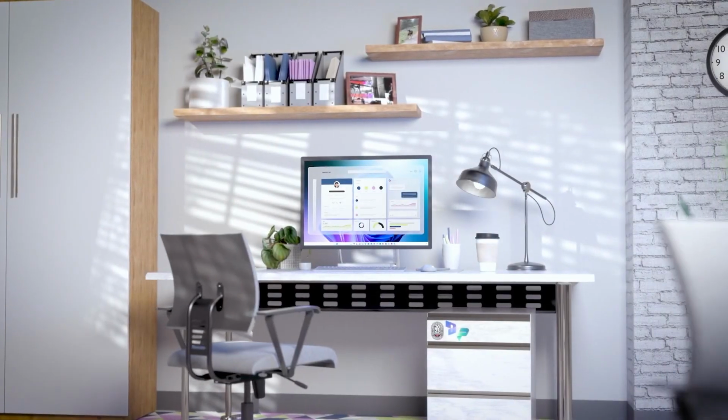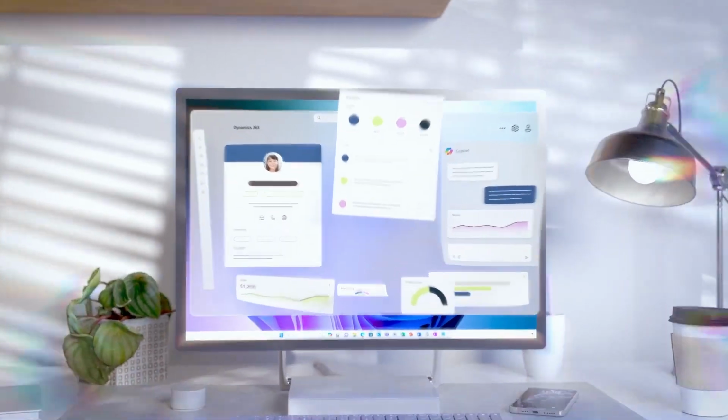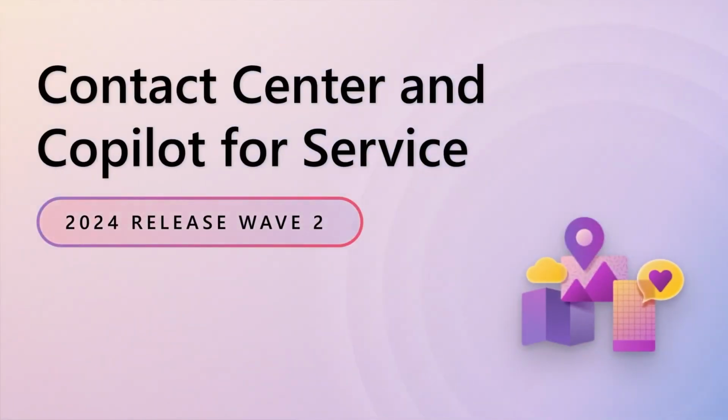The second Microsoft release wave for 2024 introduced the latest features prepared for the upcoming Dynamics 365 updates. Let's dive in.